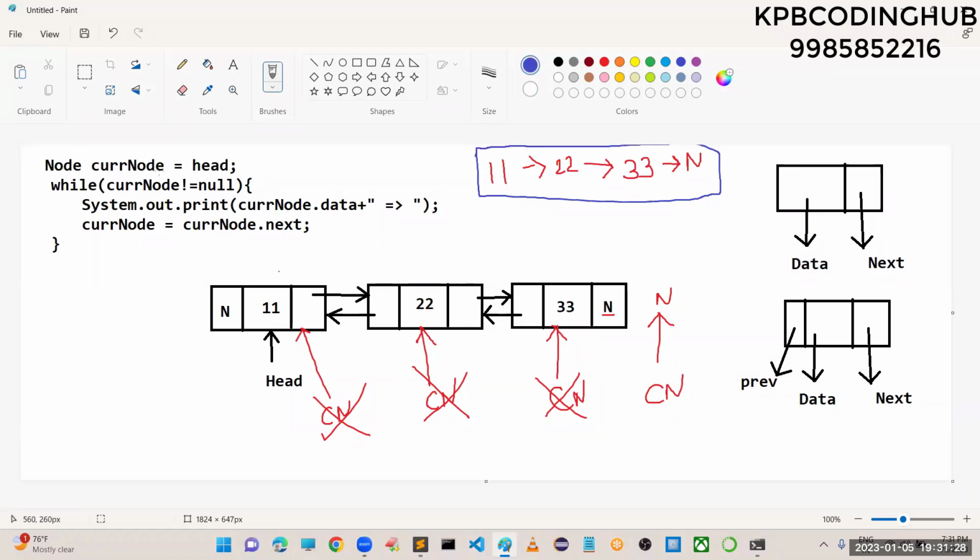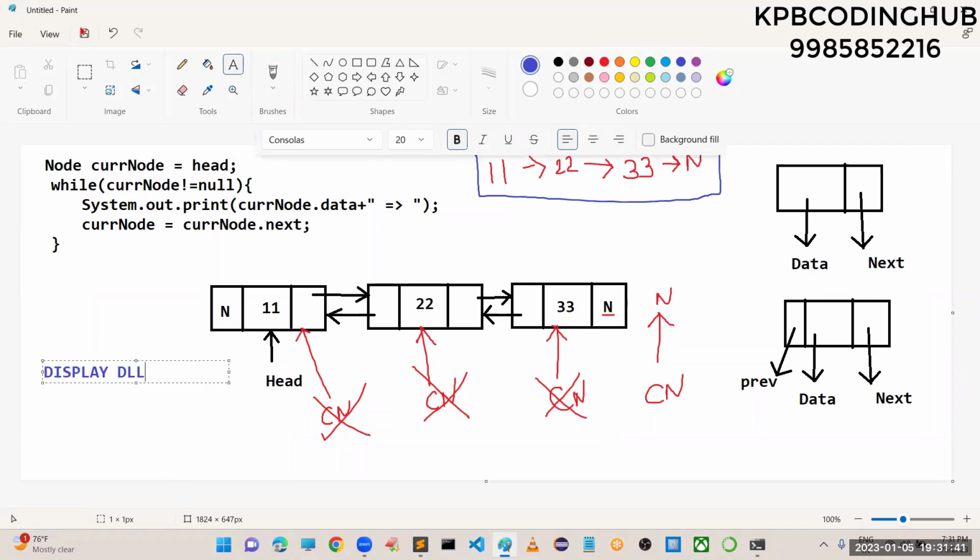Okay. I think you people got very clear clarity how this double linked list display function is going to work. Can you please confirm everyone? Is it clear? Everyone, please confirm. Is it clear? Yes, sir.